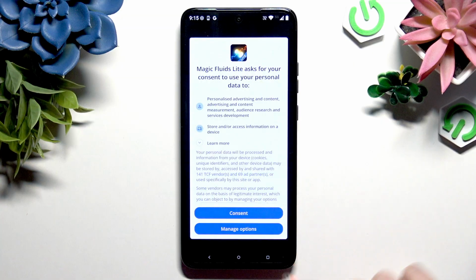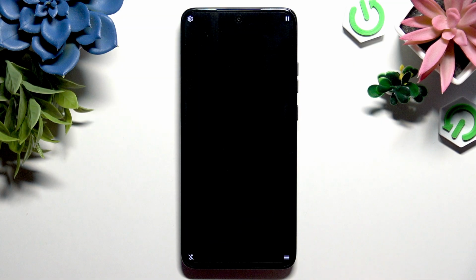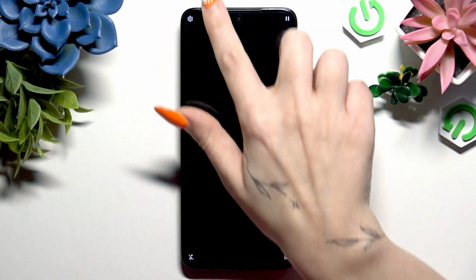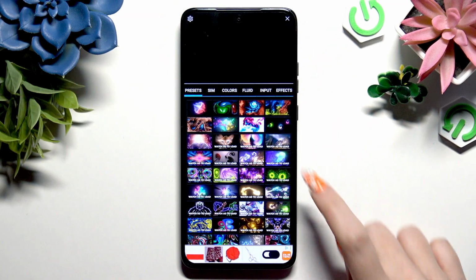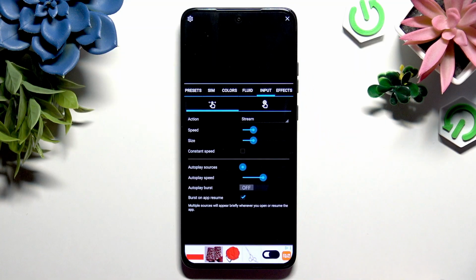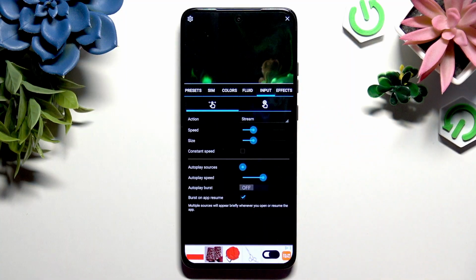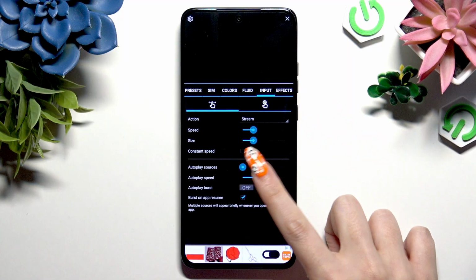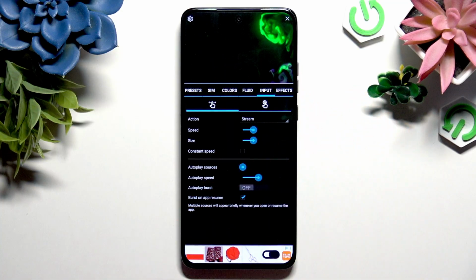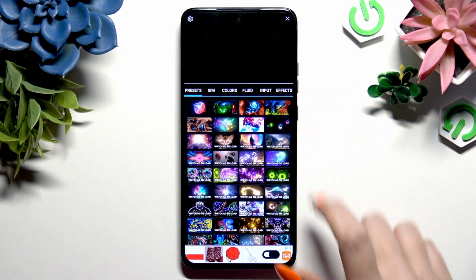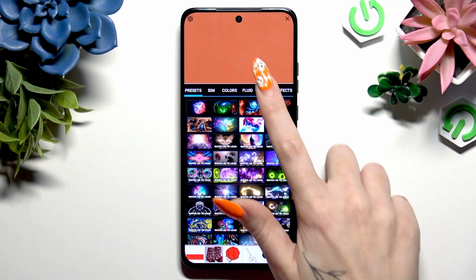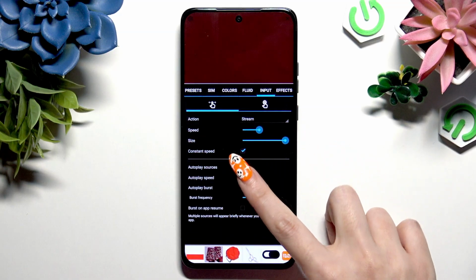Now select Consent and tap on this gear at the top left corner to operate all of those options and create a perfect wallpaper. You can check out preview at the top. If you don't like this one, you can always select preset, click on any of those, and then adjust it.